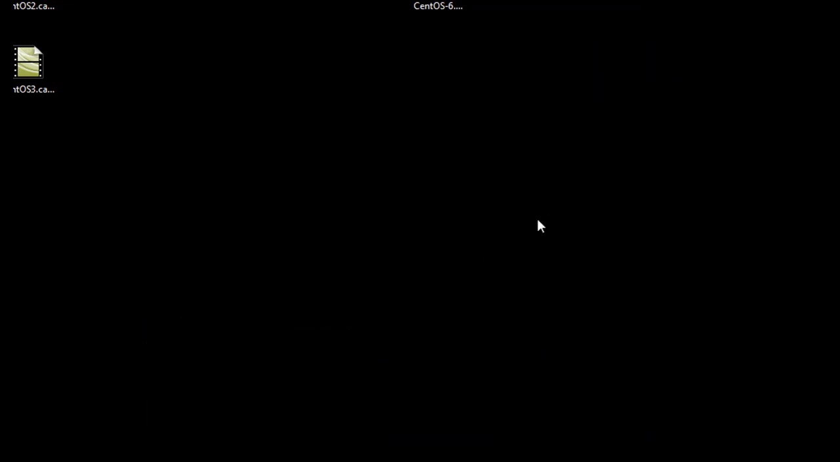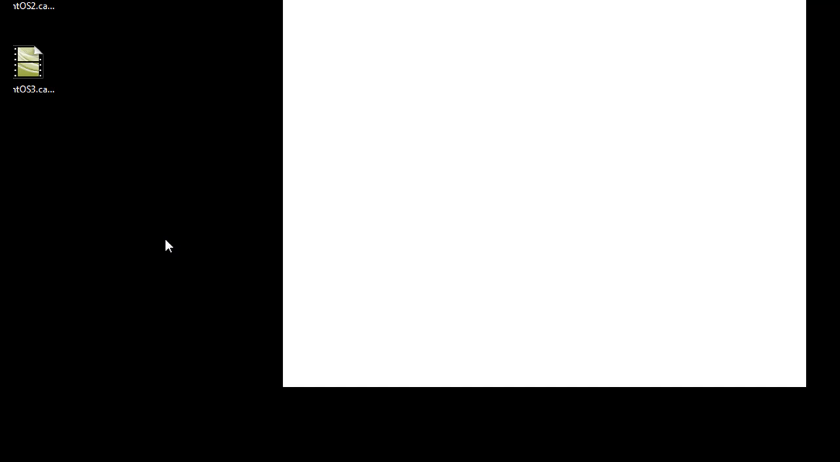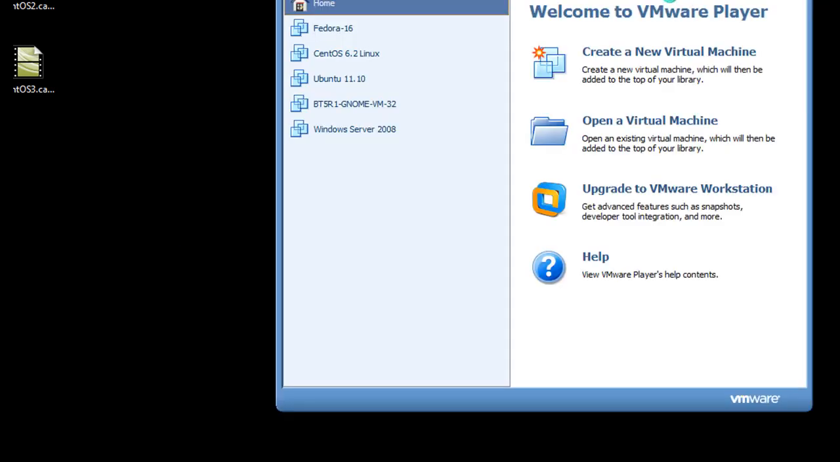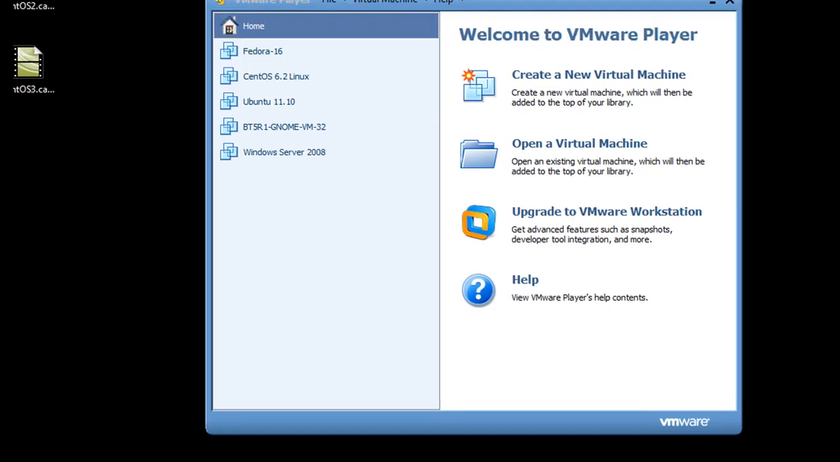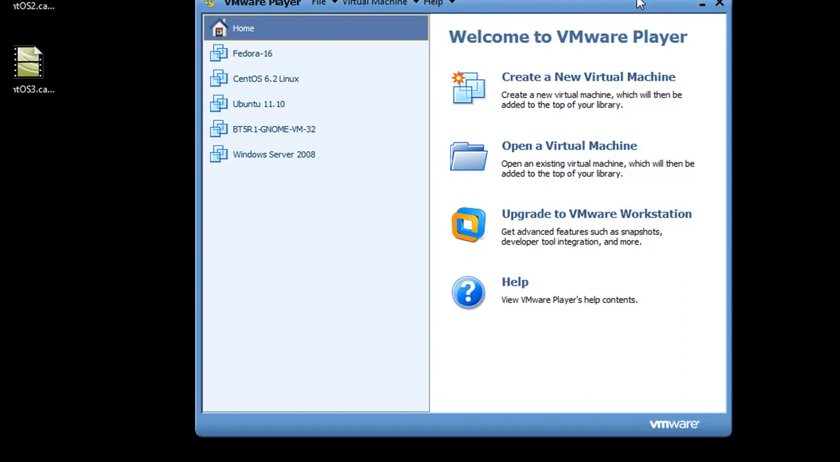So now what we need to do is launch VMware Player and set up our CentOS Linux server that we're going to then turn into a router. So I already have one set up before, but I'll set one up from scratch just for this tutorial. So I'm going to create a new virtual machine.